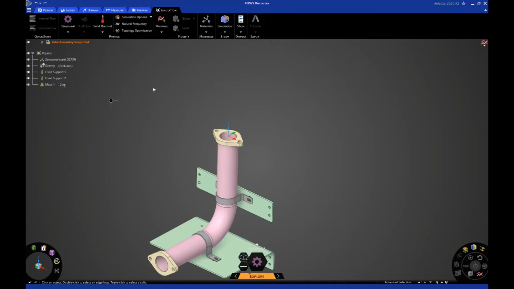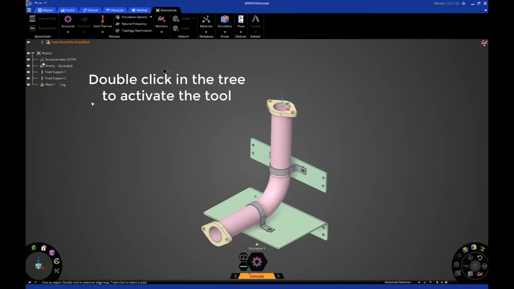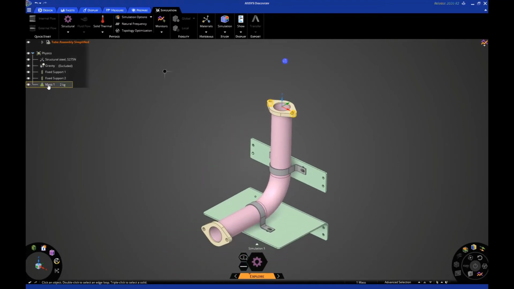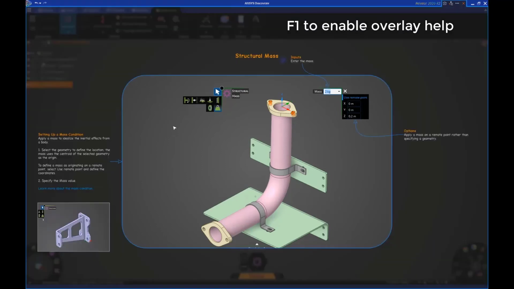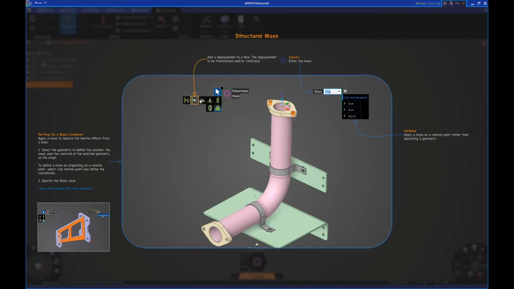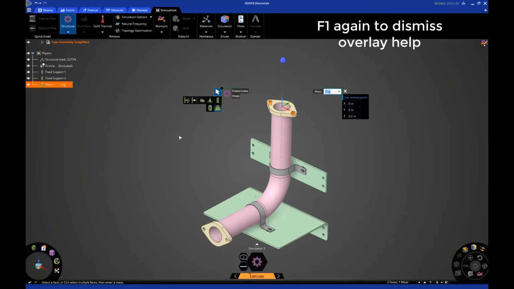Okay, at any time, if you want to change these inputs, you can just double click in the physics tree like so, and it will launch the heads up display again. Another thing I want to point out is you can hit F1 at any time to enable the overlay help system. This is a very handy way for you to understand what all these different icons mean and so on. Hit F1 again to dismiss the overlay help system.